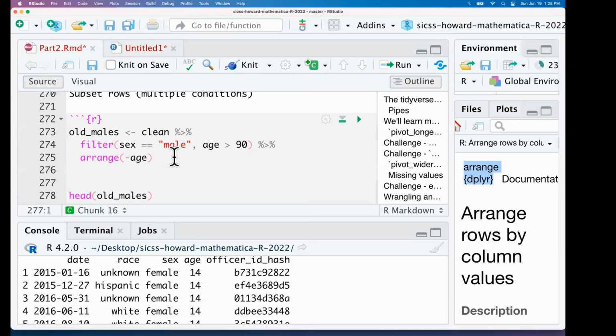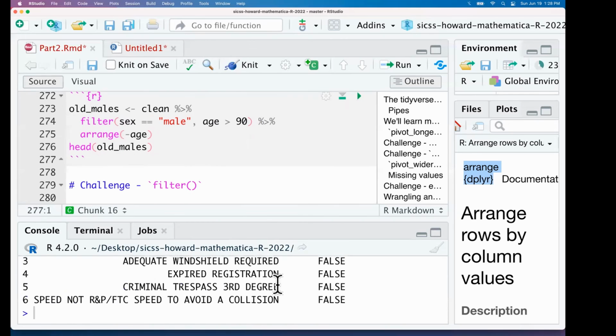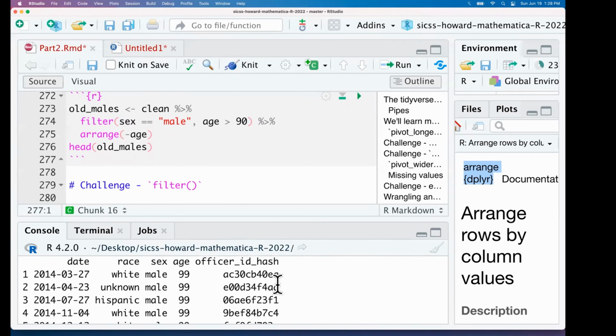All right, and then we only have males in the sex column sorted by descending age.